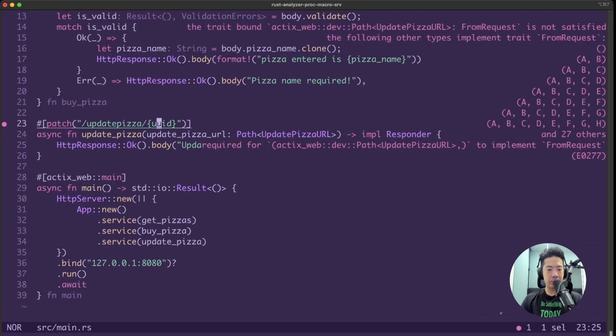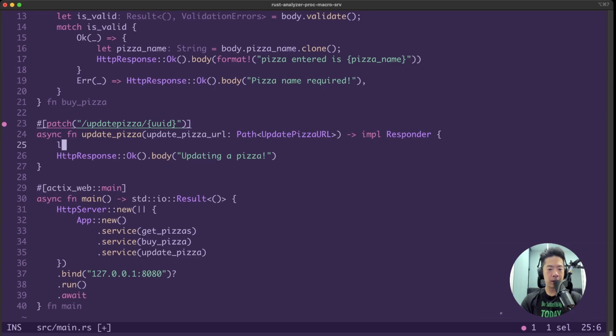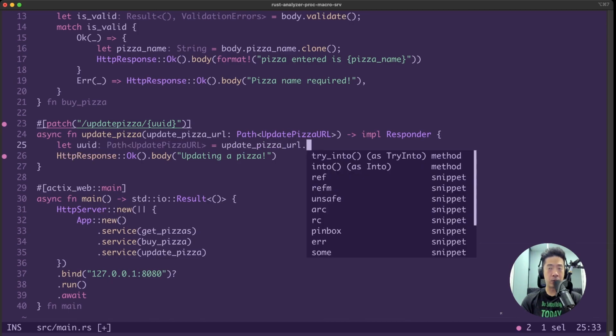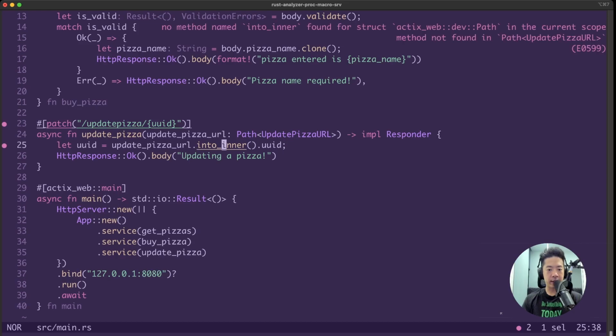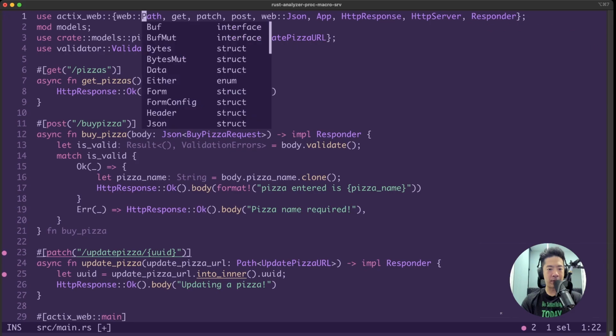So to get this UUID out from the route, all we have to do is say let uuid equals update_pizza_url.into_inner().uuid. Let's save that first. And the path is not using the right path. Let's take a look. So this is actually not the right path. We should actually just use path. Or actually web::Path.